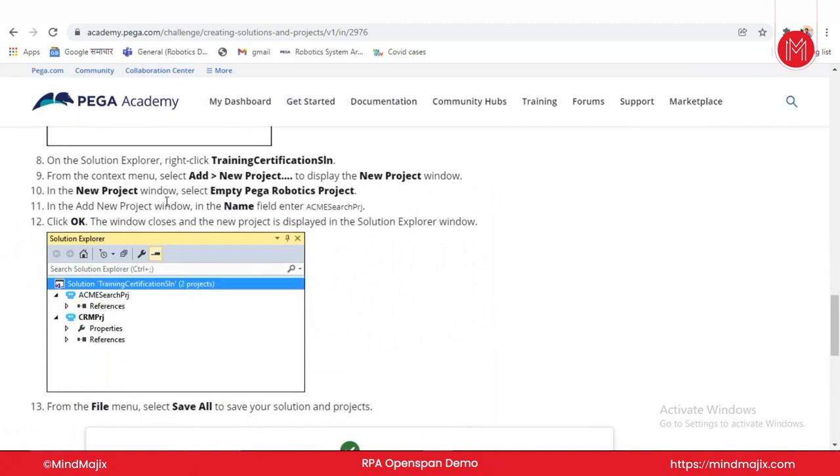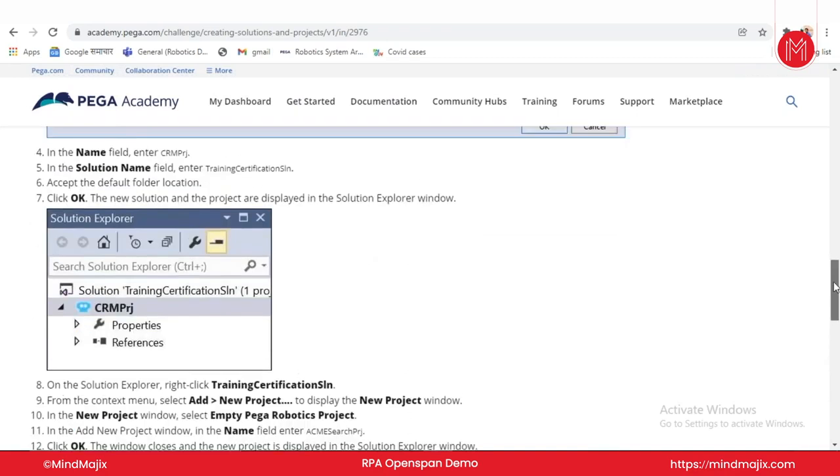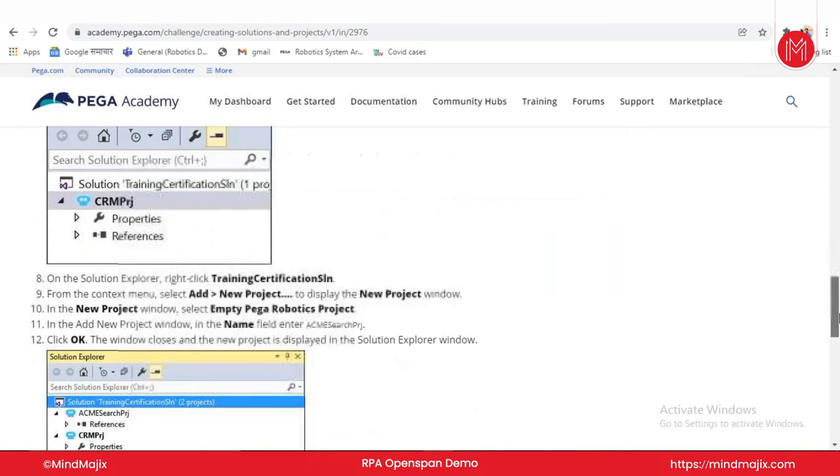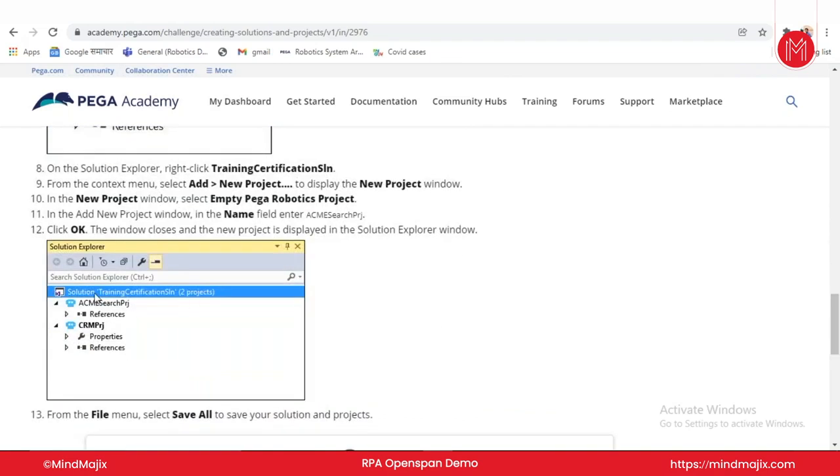Okay, let me show you the Windows project. Now just select the empty project. This is called the empty project. What this document wants to show is that in this solution we can add multiple projects. If you can see here, some projects have been added, like the ACME Search and the CRM project.